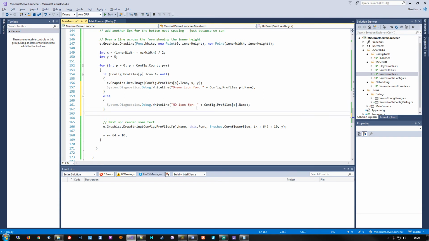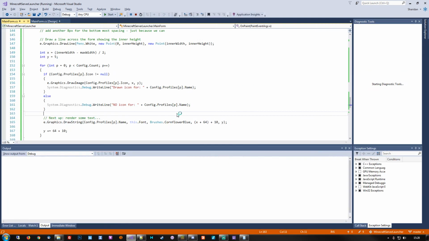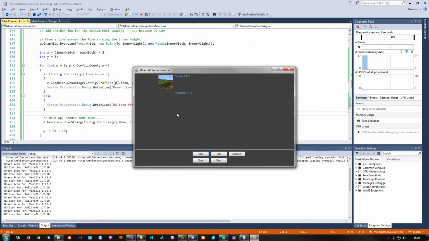Now we can have a look at the debug output and see what's going on here. Ooh. It seems that we have no icon for the second profile. This also shows you how many times the form is actually redrawn as part of this.